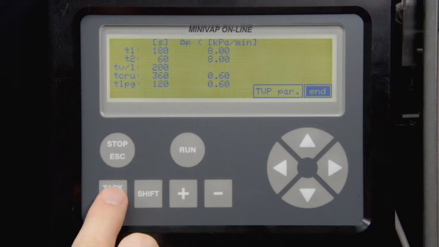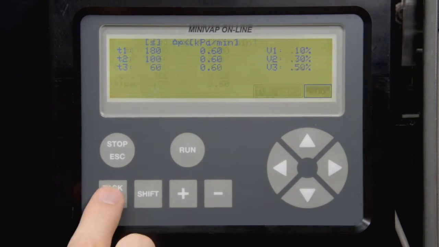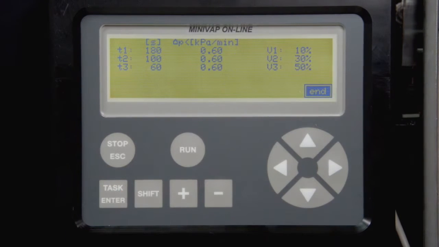To change the settings for TVP measurement, go to TVP PAR and press Task. Here, equilibrium times and measuring points for TVP measurement can be adjusted. The TVP measurement will test 3 different V/L and extrapolate to a V/L ratio of 0. This method has been verified on a huge sample set of crude oils.